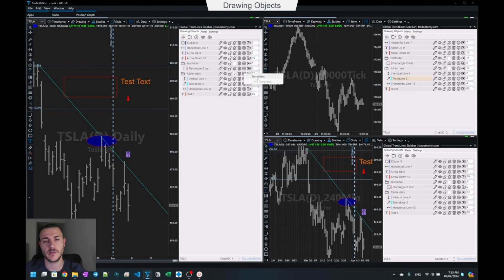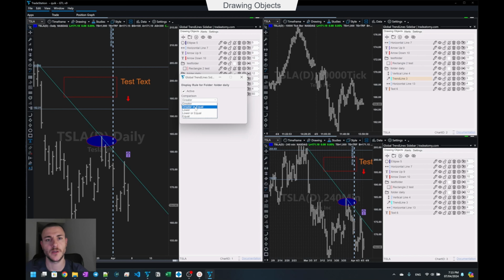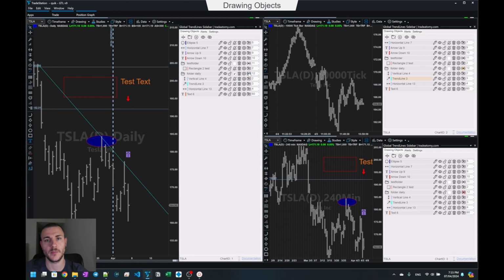For the folder settings, there are templates, and we will cover them in a video called Default Settings and Templates. And the last button here for the folder settings is the display rules. So it's the display rule for this folder, and you can activate them here, and then you can choose a comparison. Could say I want to have this folder shown on greater or equal daily charts. And what that will do is it will apply a rule to this folder and only show the contents of this folder on daily or greater charts.